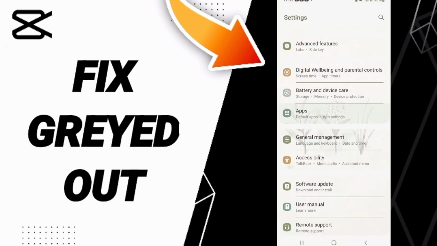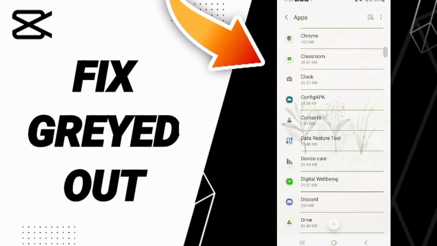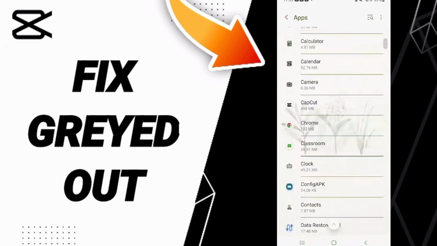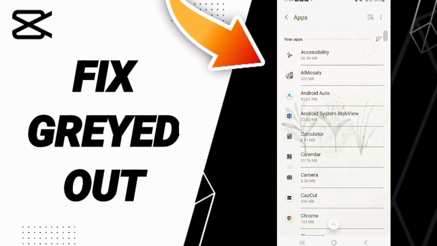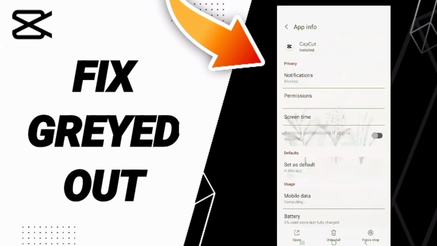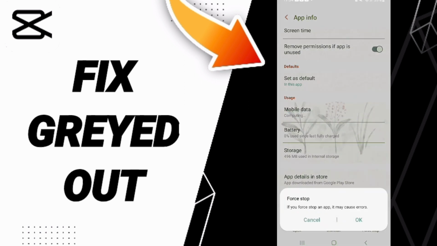After that, you can click on apps, default apps, app settings. Here in this list, you will enter to CapCut and you can click in this window here. And you can go to this app. Here we'll enter the first app and you can click OK.